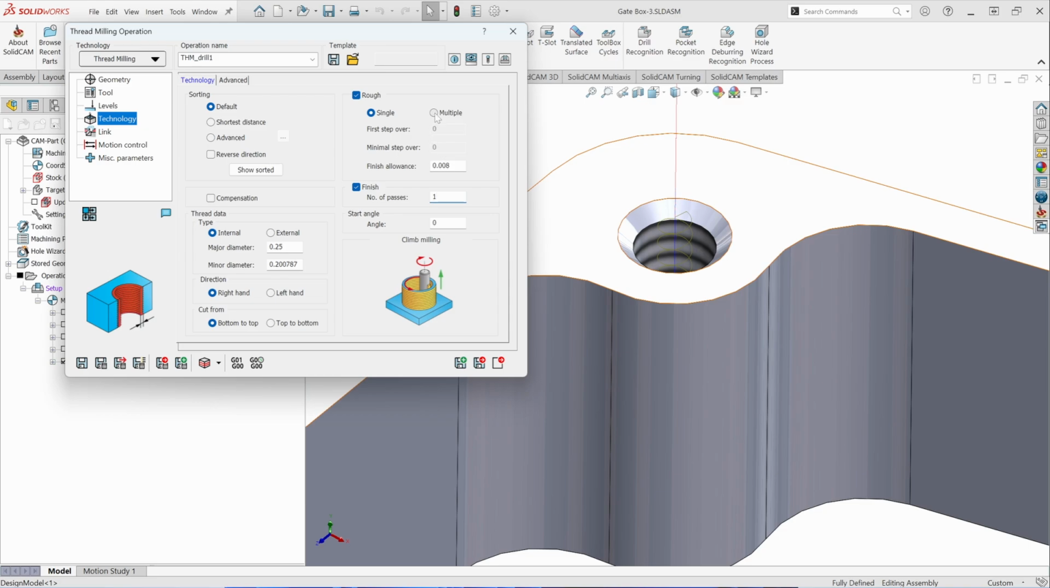When I activate multiple roughing toolpaths, it will allow me to specify values for my first engagement into the material, all subsequent roughing passes, and then a finish allowance for the finish pass.